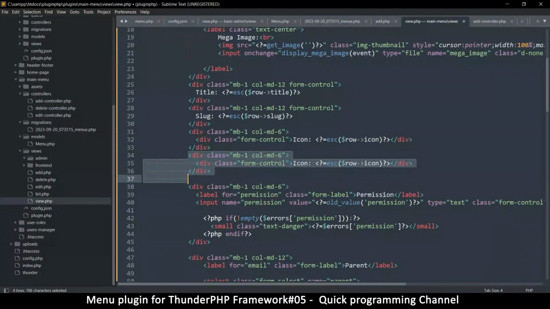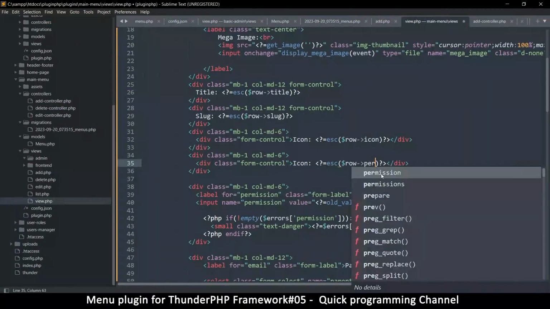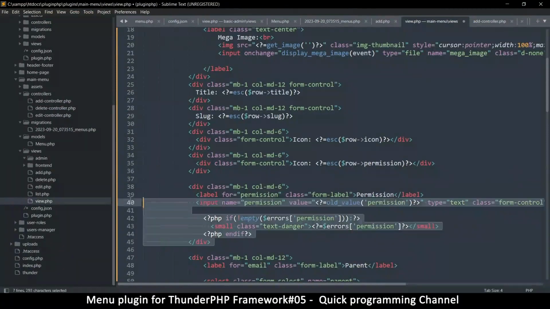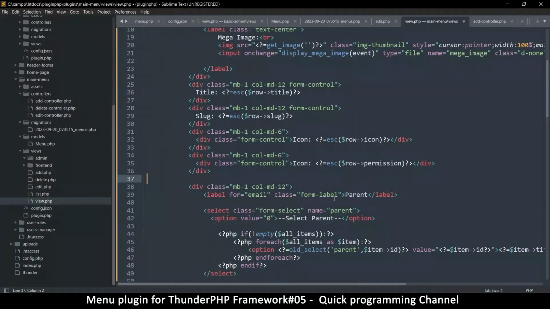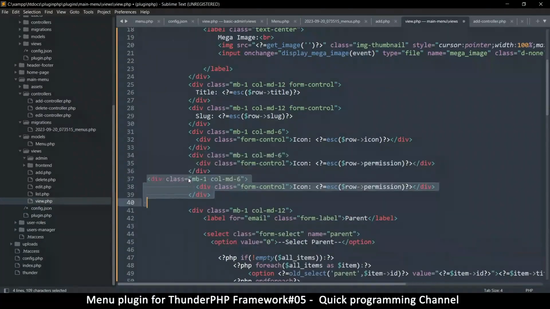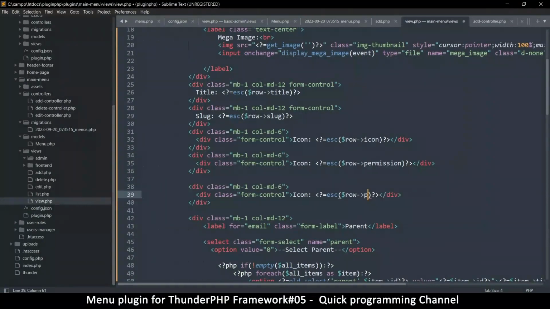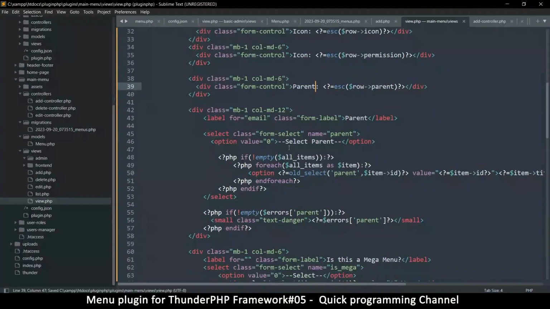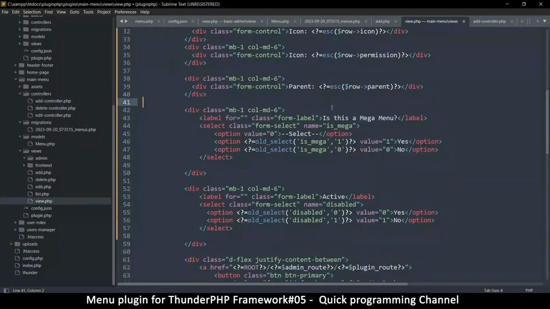So I want permission here. So I'm gonna do permission. That way we can delete this one. And I want parent as well. Let's duplicate that like so. And let's say parent. For now we'll just keep parent as the ID. We will show actual text later. So this can help me remove this whole part here.